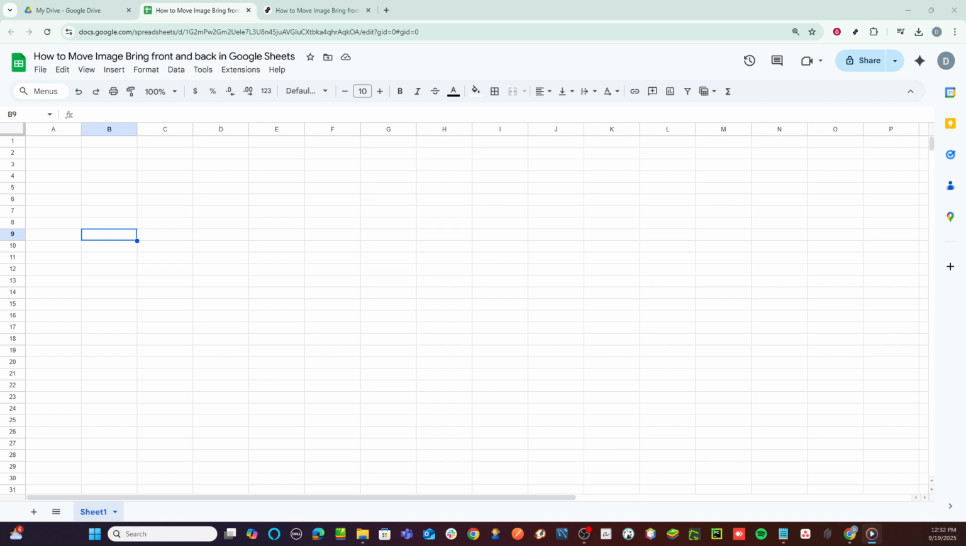Once you're in, locate the top menu bar and click on the Insert option. This will give you a variety of choices to enhance your sheet. From there, you'll want to select Drawing. This part allows you to create and add different images directly to your spreadsheet.